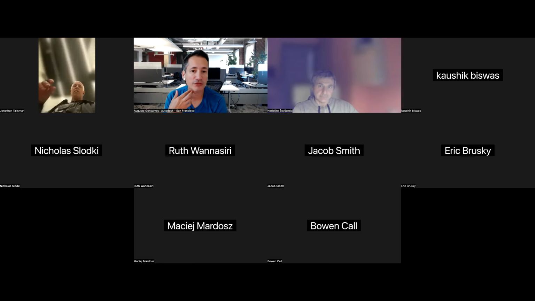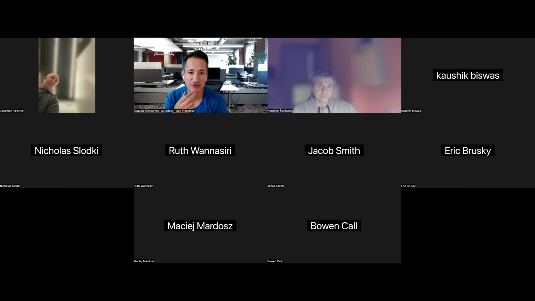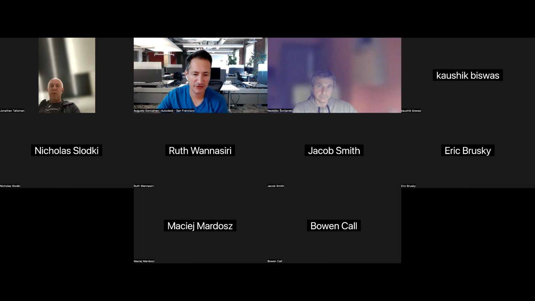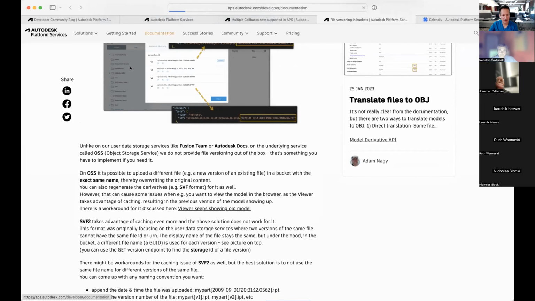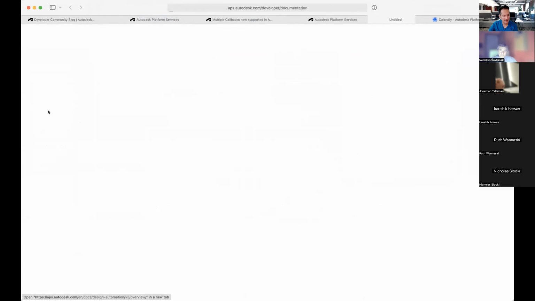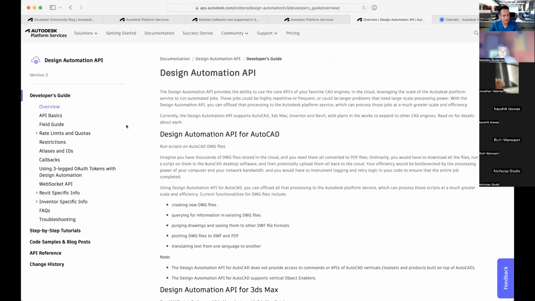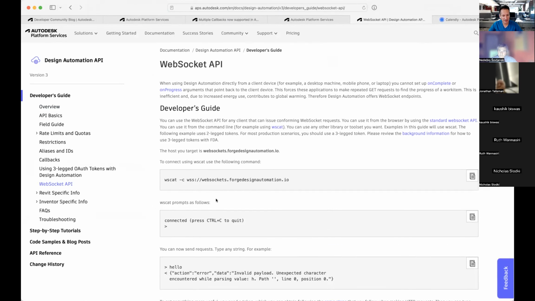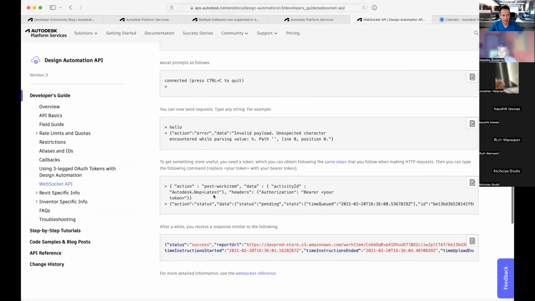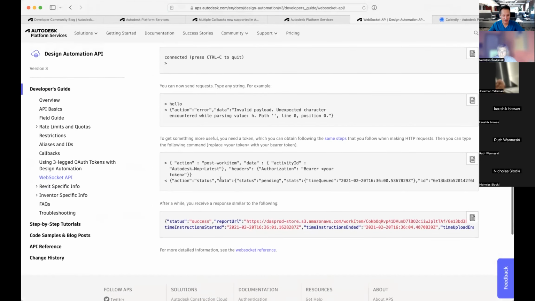Okay, so you can use WebSockets with Design Automation. Mm-hmm. Have you seen this one? Let me show the documentation here. Design Automation and WebSocket API. Yes. So with this, from your plugin that is running inside Design Automation, you can trigger a WebSocket message from the plugin to a client or something like that. That should be that.